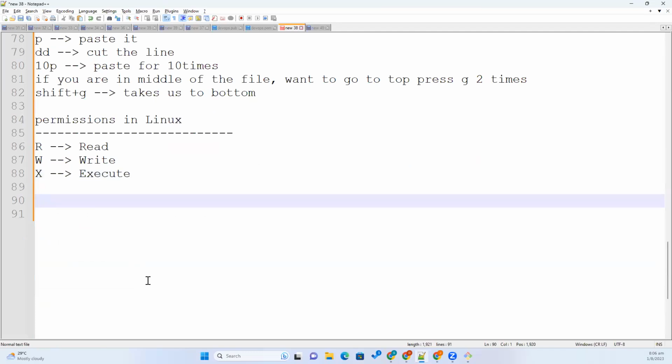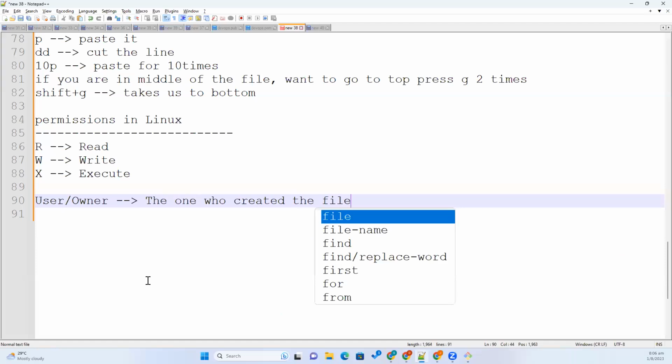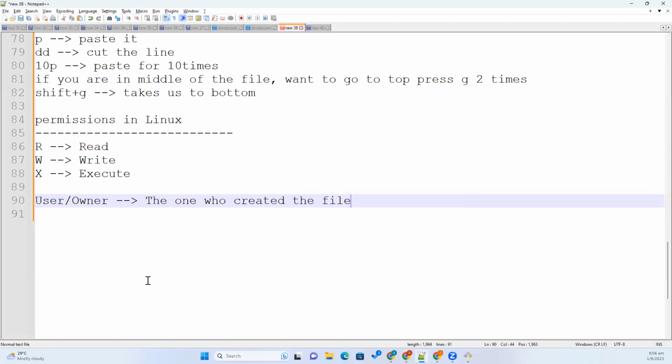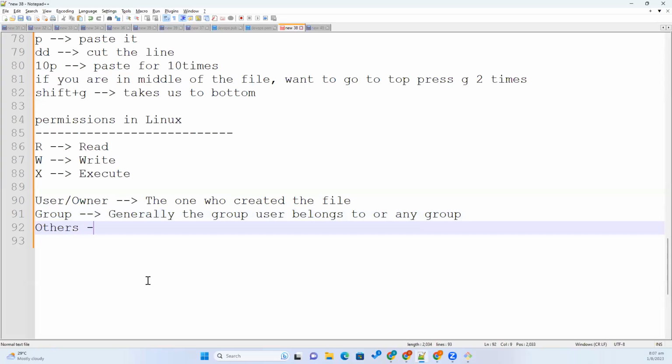Now we have three types of users in Linux as part of permissions. One is the user, or owner. It is nothing but the one who created the file. So usually the creator is the owner, right? If you create the file, by default you are the owner because you created that one. And second one is group, which is generally the group the user belongs to, or any group. And there is something called others, other than user and group.